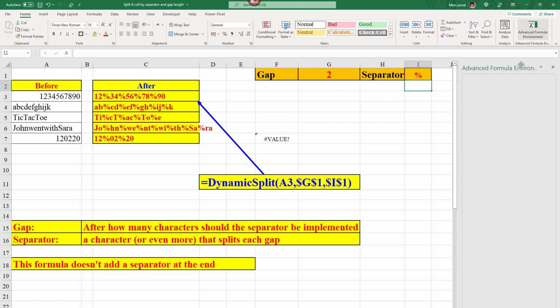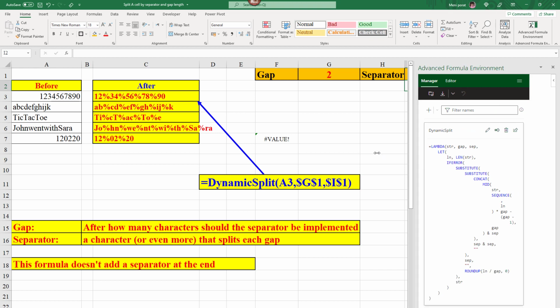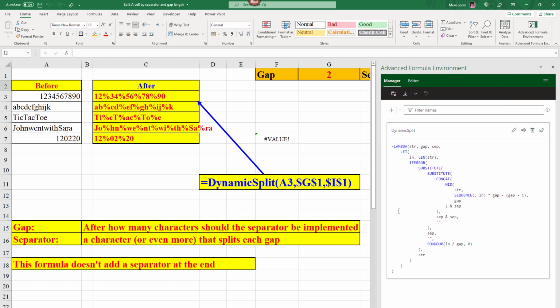I just want to show you the Lambda itself, the code, which is going to be uploaded later on. I'm not going to explain it. You can see for yourself, and you'll be able to download it and use it according to your needs.